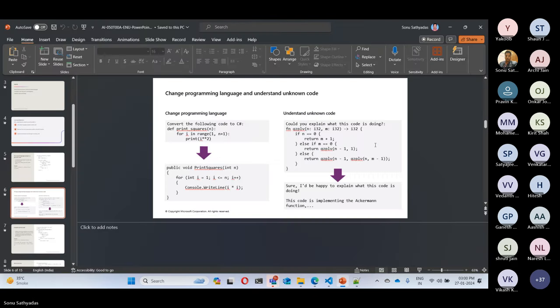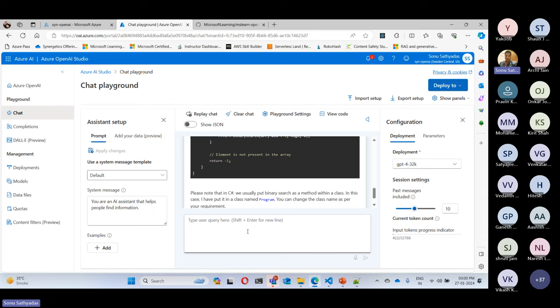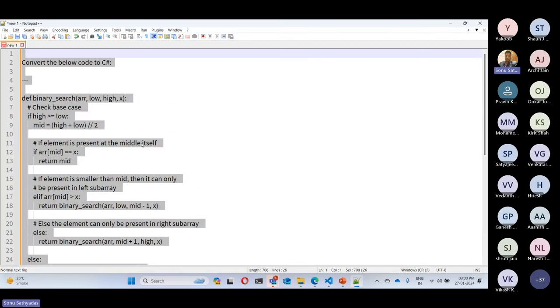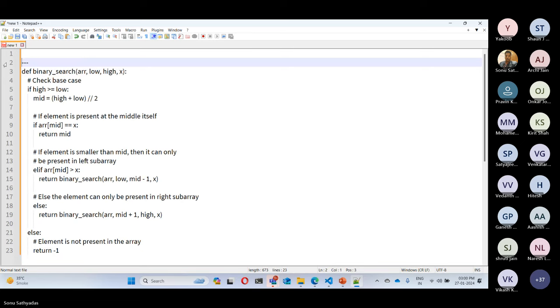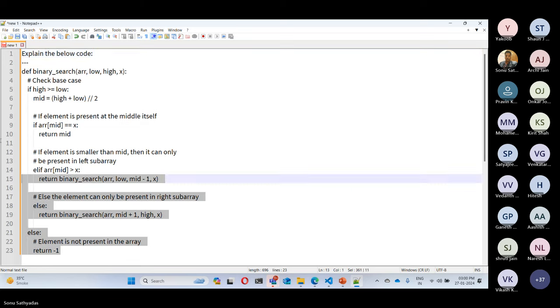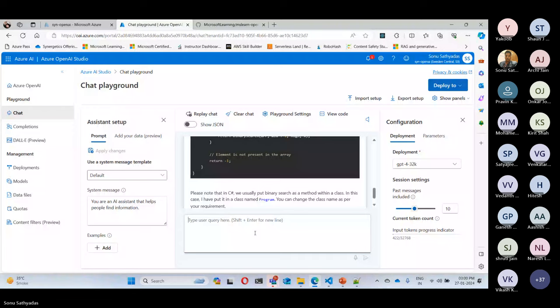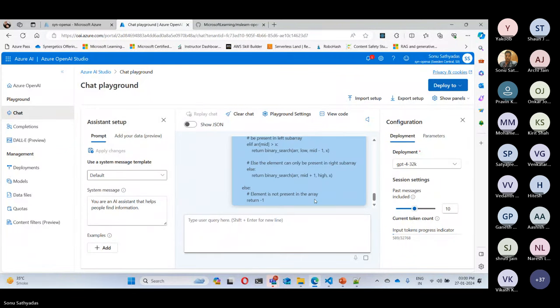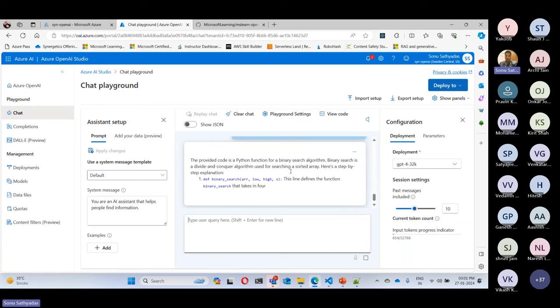It is also possible to tell the model to explain this code. Suppose you don't know the code, you can ask the model to explain this. So instead of converting, I can tell the model, explain the below code. Let's see whether it will do it or not.